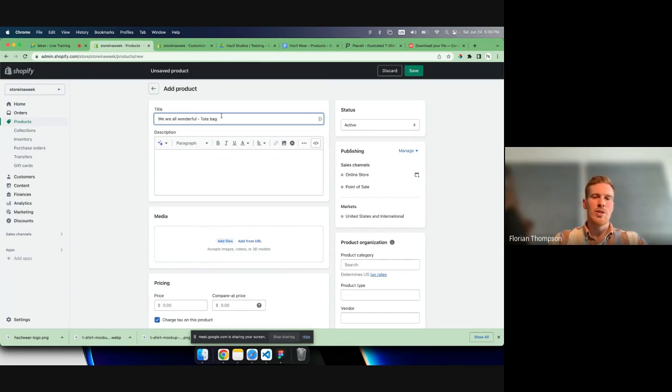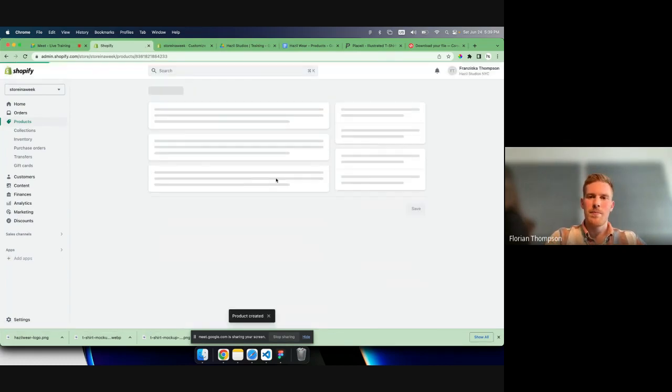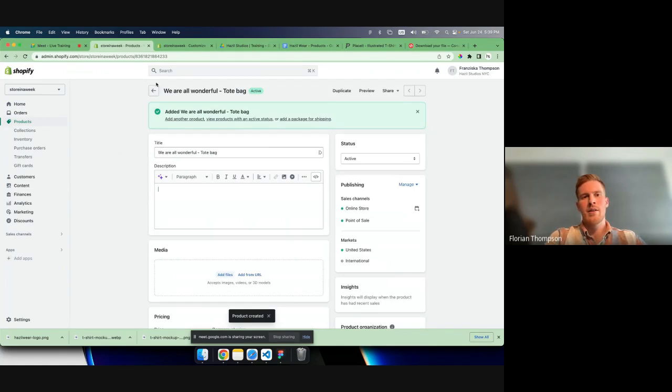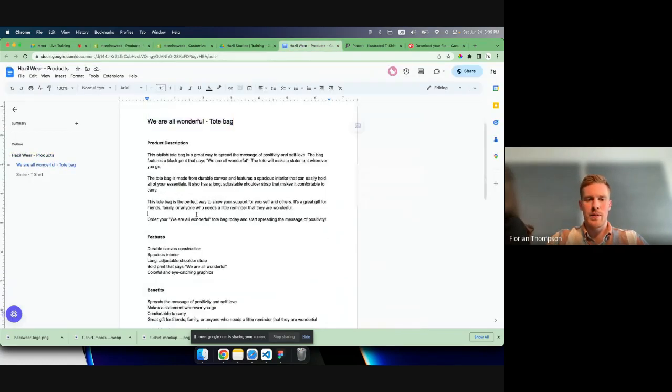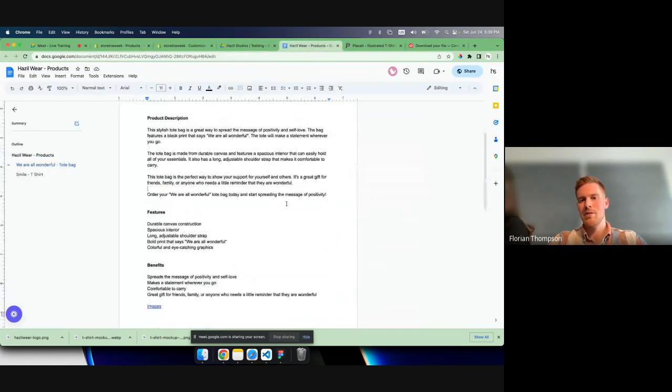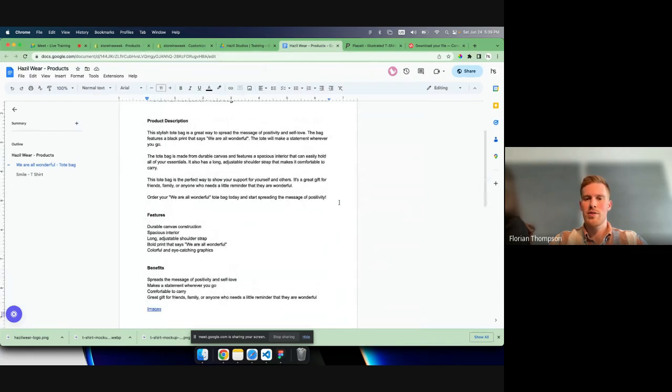But the title, we just want to keep it clean and short. I usually would advise not to have any variant information in there. So if you have a color, I wouldn't call it yellow tote bag. We just want to have: this is the bag, and this is what type of bag. And in this case, our print says we're all wonderful, so that was what goes into the title. I'm just going to save so we don't lose it. Description we have in here. I think we can actually make this a meta field. The theme supports it. Let's see.